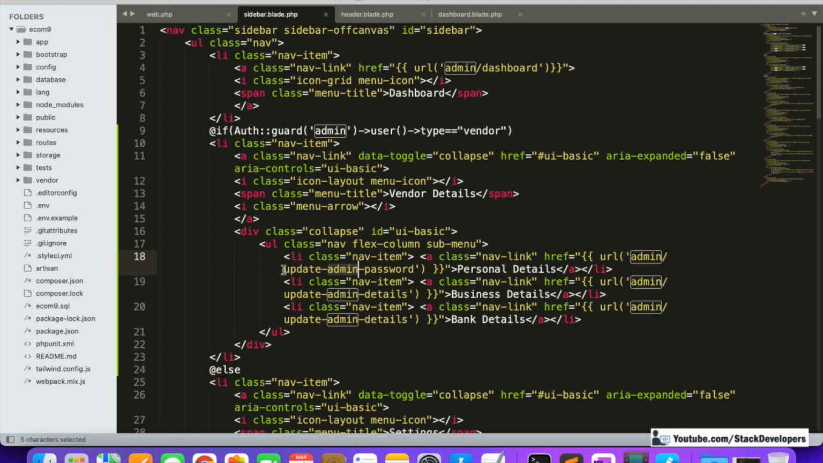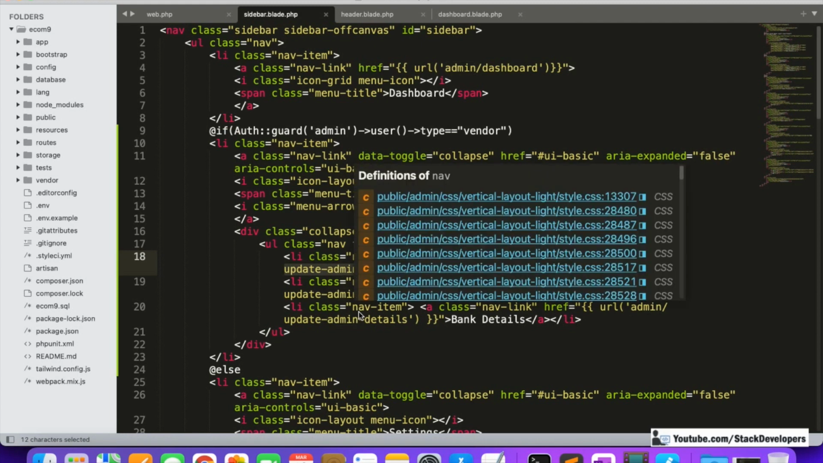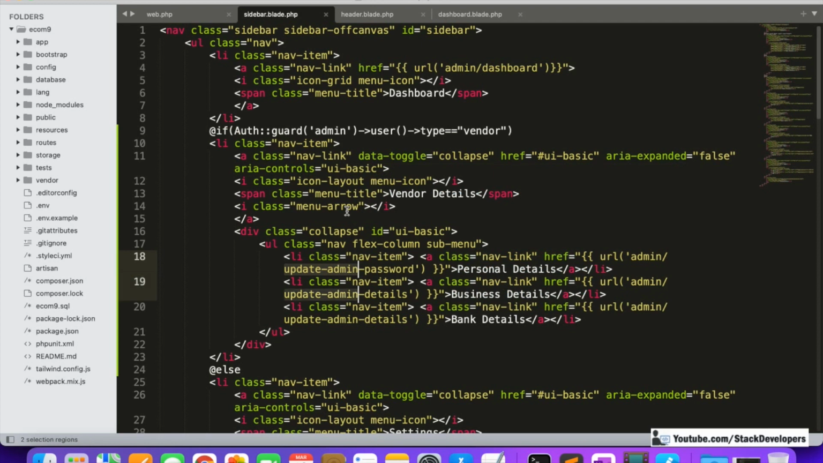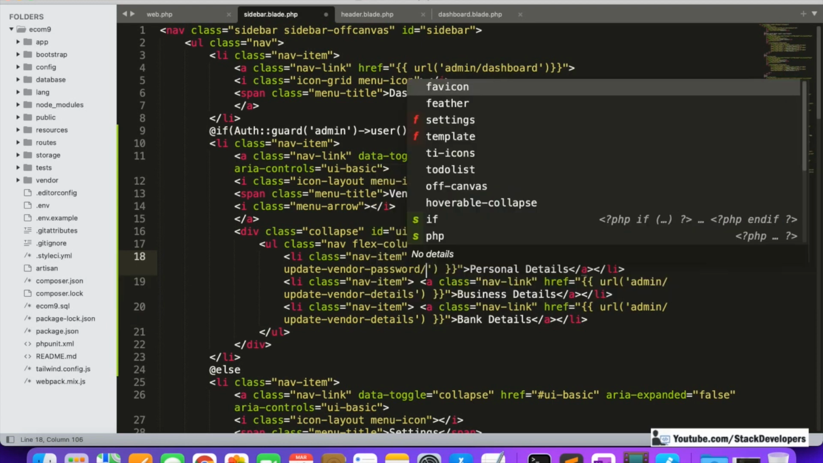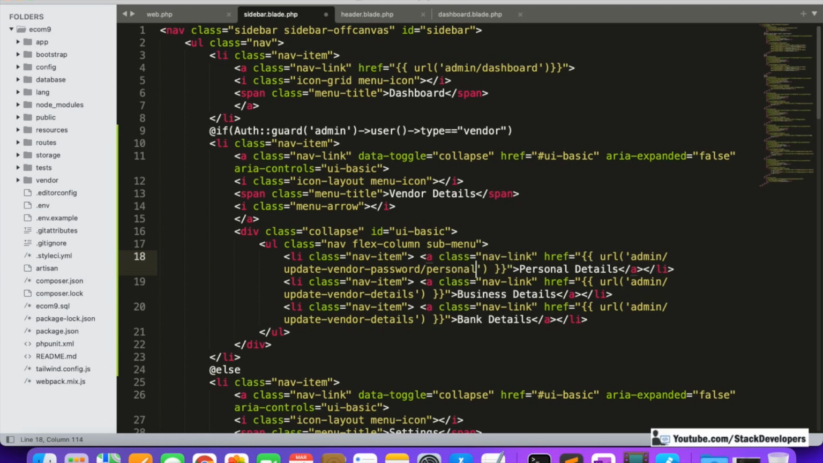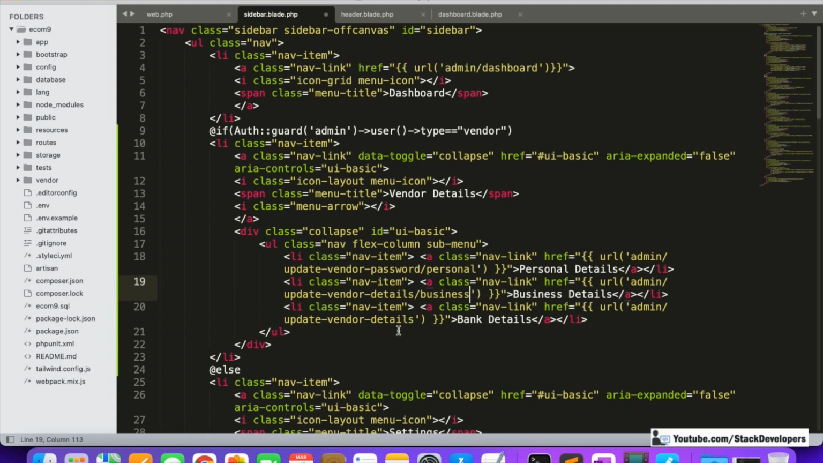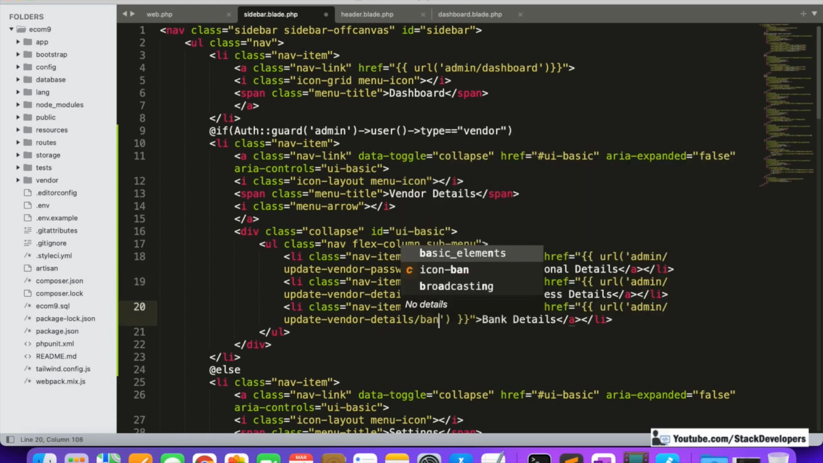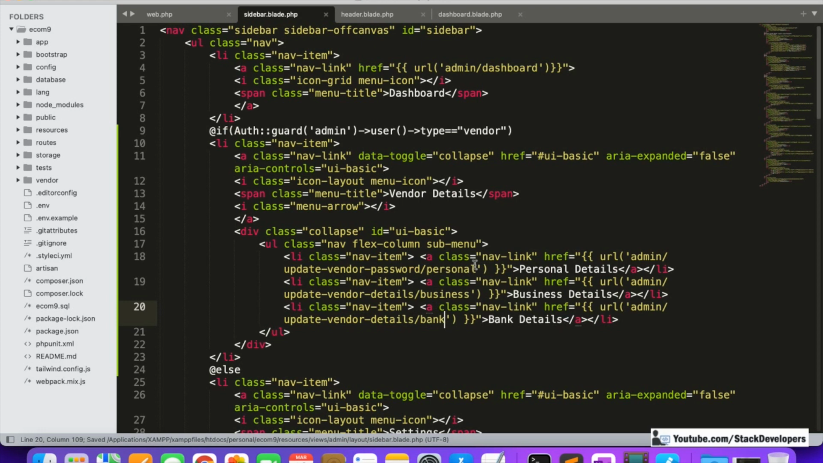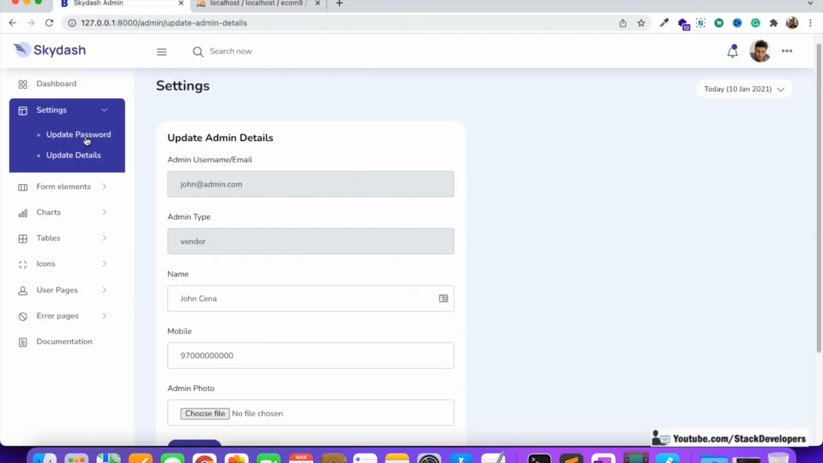Here I am going to make it update vendor. For all three I am going to make it update vendor. And here we are going to add, like, the first one is personal, and here we add business. We are going to pass the business, and we are going to pass the bank, like this one we have used for the slug. Now we will check once, we will have the different sidebar.